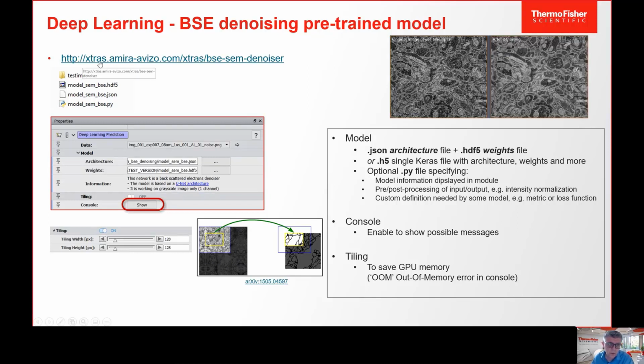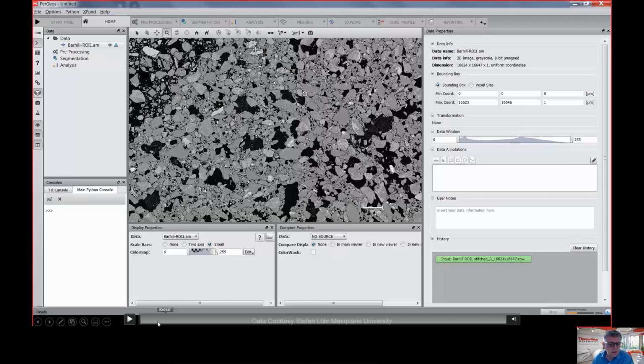On the Xtra portal, you have a very nice deep learning model that will do SEM noise reduction. This has been trained. Of course, as Thermo Fisher makes SEMs, we have a lot of SEM images, and we have been training this model, and we provide it for free. So it's another way of applying deep learning, doing filtering. I suggest you have a look. Yeah, this is how it works.